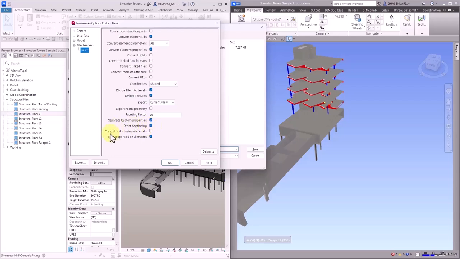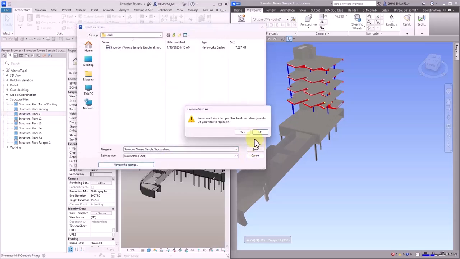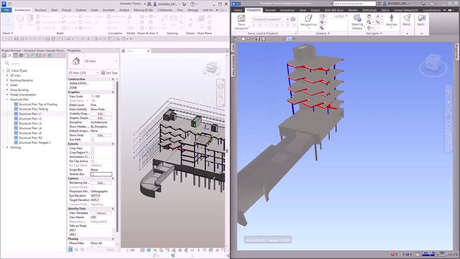So the next one is try to find missing materials. That usually will be activated if a texture or material that has been used does not exist at the time of exporting. It will try to replace it. So the next one is time properties on element. Those that are related to elements, we can export them too. Let's activate this one. Okay, and save.